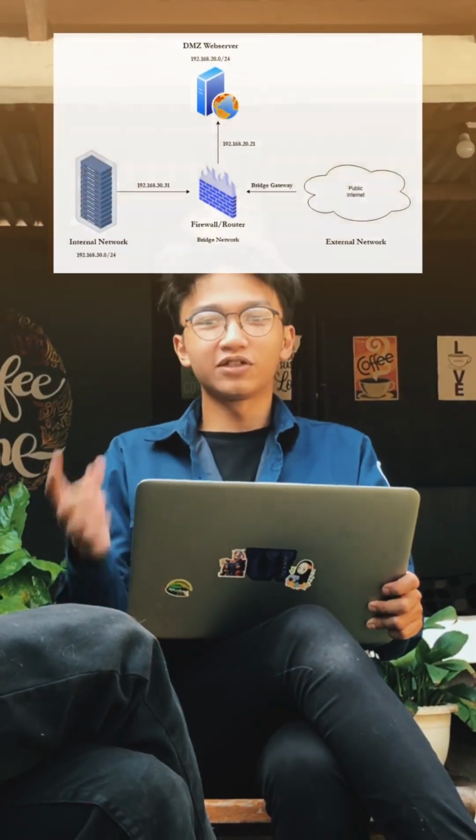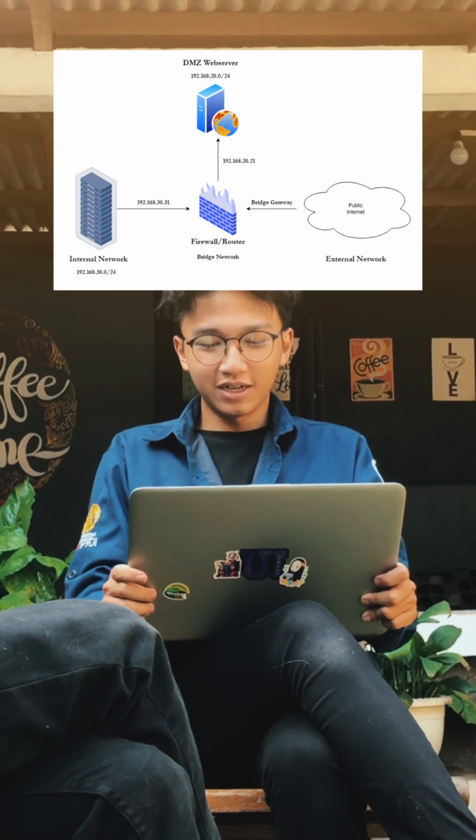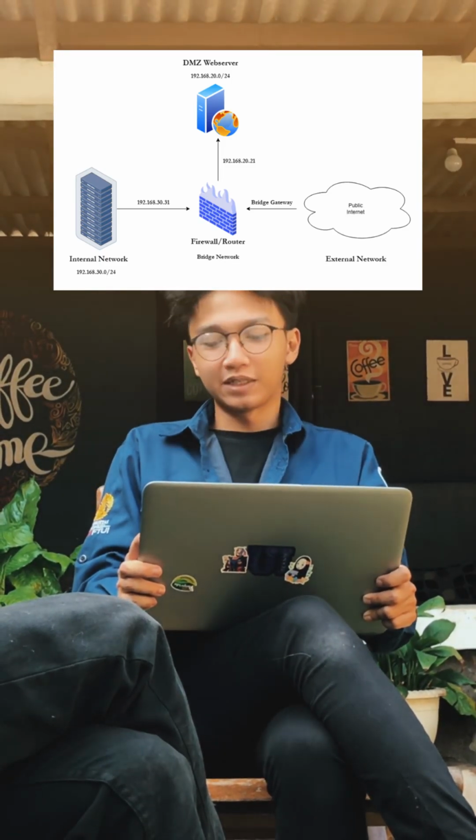Let's jump to the topology scenario. As you can see, we have 3 virtual machines to simulate our scenario. The first is the firewall virtual machine that acts as a router and also a firewall. The second one is the DMZ server to host the web server. And the last one is for the internal network.